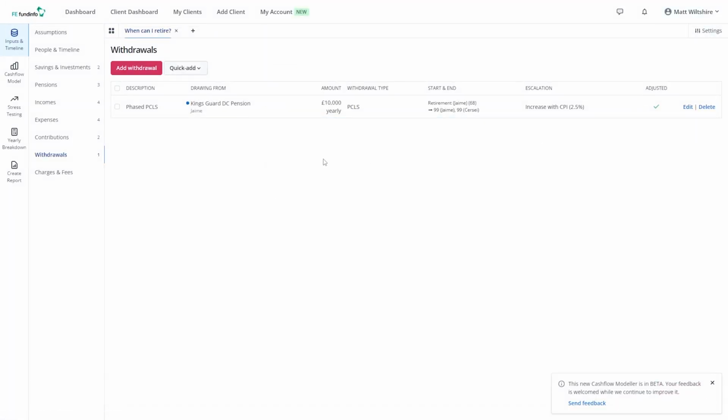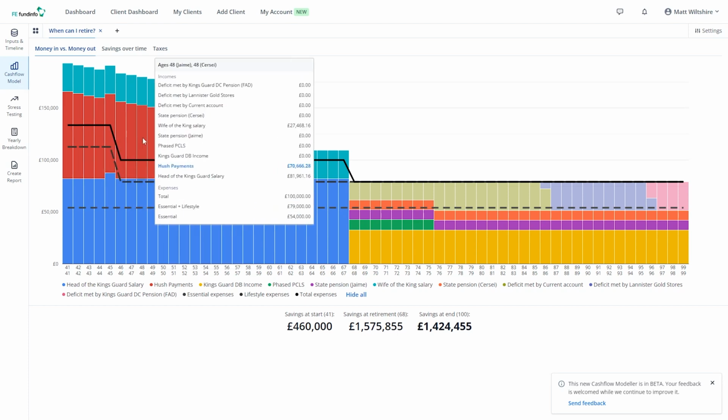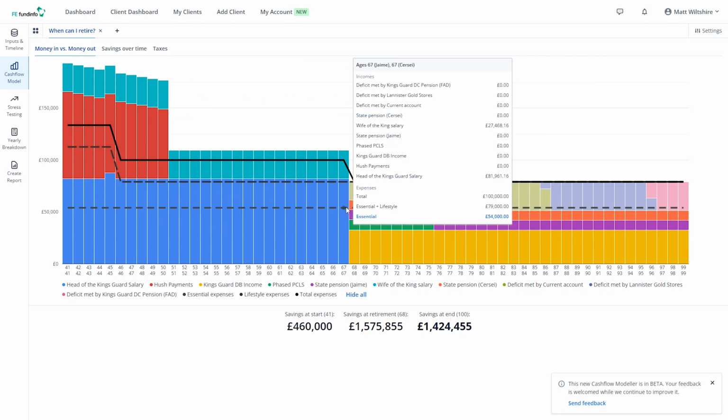Moving on to the Cashflow Model output screens, we now have a revised and fresh looking cashflow graph. We now have a new pop-up that shows an individual breakdown of each year and the incomes after tax. In addition, you'll note the three expenditure lines that we now have: our essential expenditure line, our essential plus lifestyle, and our total expenses line.